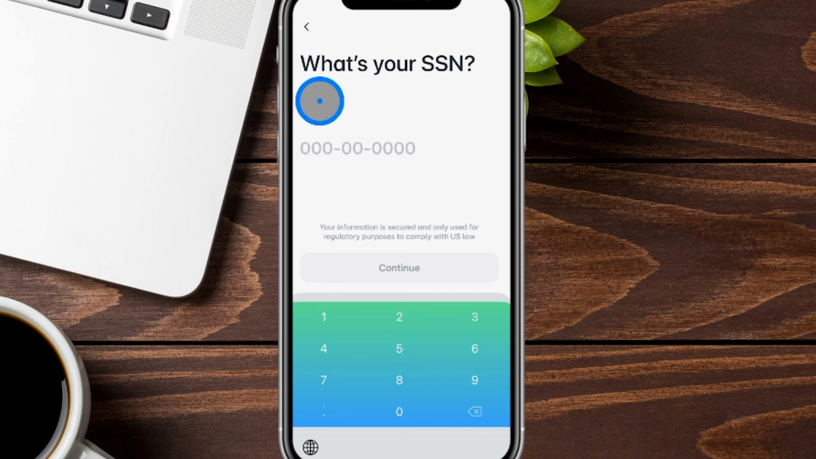All right, so this next one's a big one. This is going to ask for your social security number. It says this information is secured and only used for regulation purposes to comply with US law. So they will be required to plug that in and receive it. So we're going to toss that in and click on continue to go on to the next step.